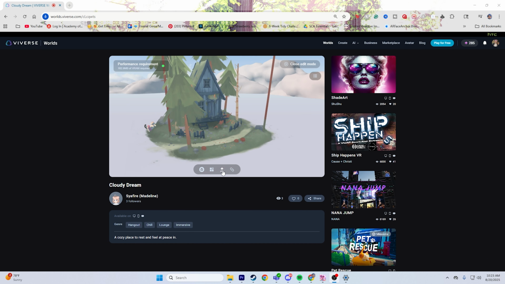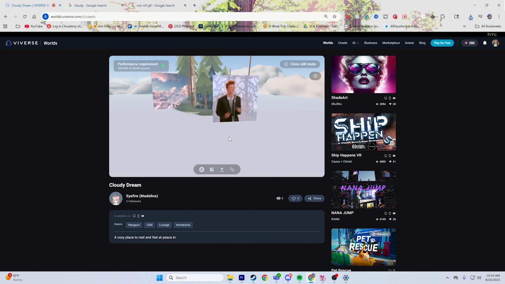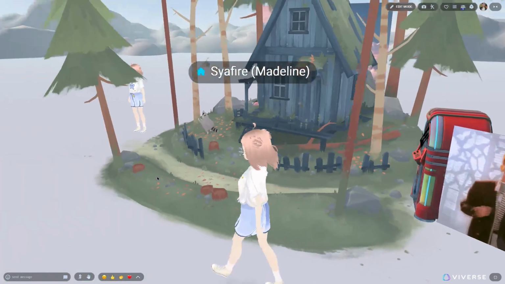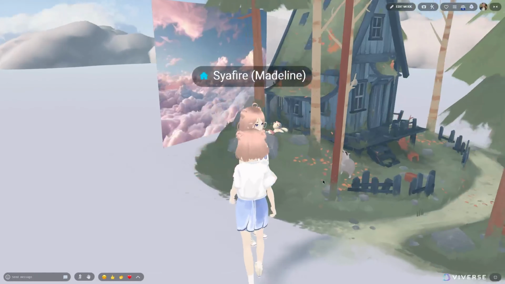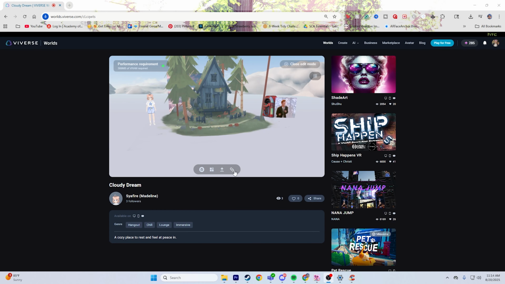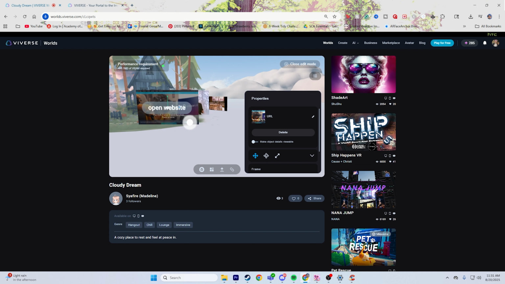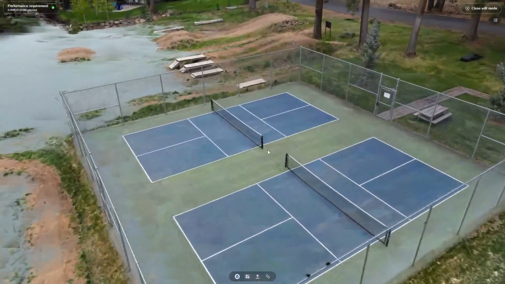Third, you can upload several types of files from PNGs to GIFs, MP4s, and VRMs. This gives you a ton of freedom to build the kind of world and experience that you want. And the fourth option is the web builder, where you can upload URLs. This can help you set up website URLs, videos, and even Gaussian splatting.